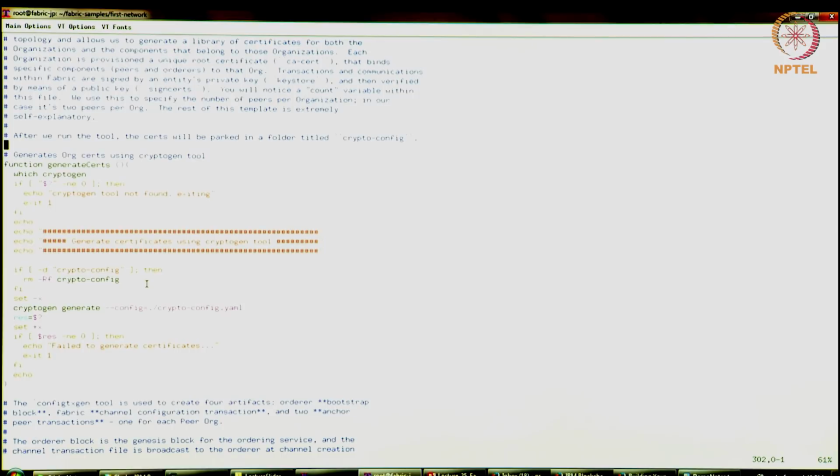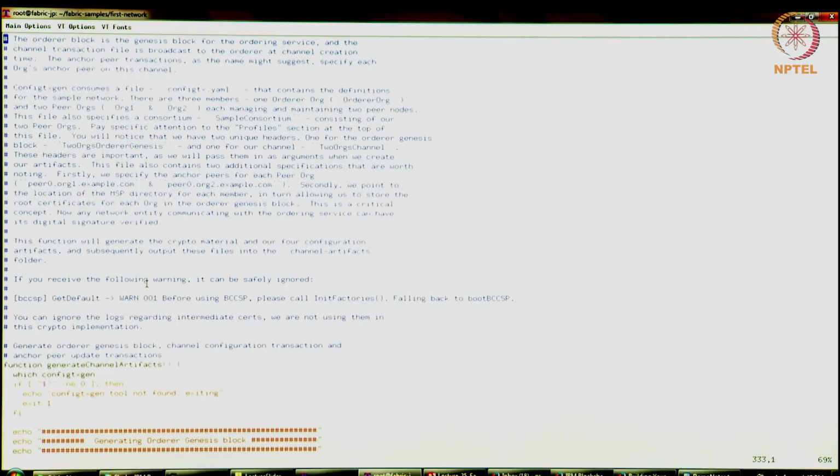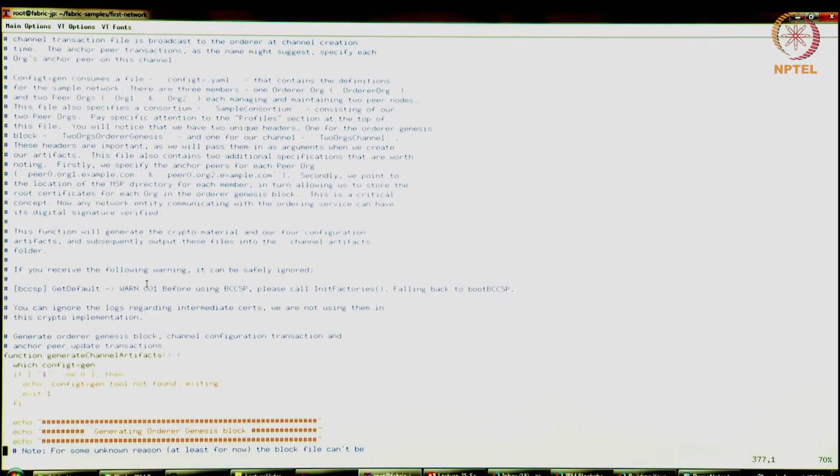You can also do this without CryptoGen, using a Fabric CA to generate these certificates. But in this example, we're going to use this CryptoGen tool. Okay. Generate channel artifacts. By the way, there are a lot of extensive comments here that you see. It all explains what's happening in each function, how it happens step by step.